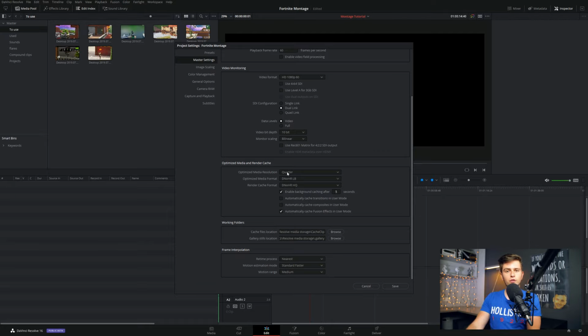But be careful with this, because when you were filming in 1080p and then you select quarter right here, then the resulting footage, the optimized media, will be of a very low quality and it will probably be very hard to edit with them because everything will be pixelated, etc. So I wouldn't recommend selecting quarter, so let's go for half right here.